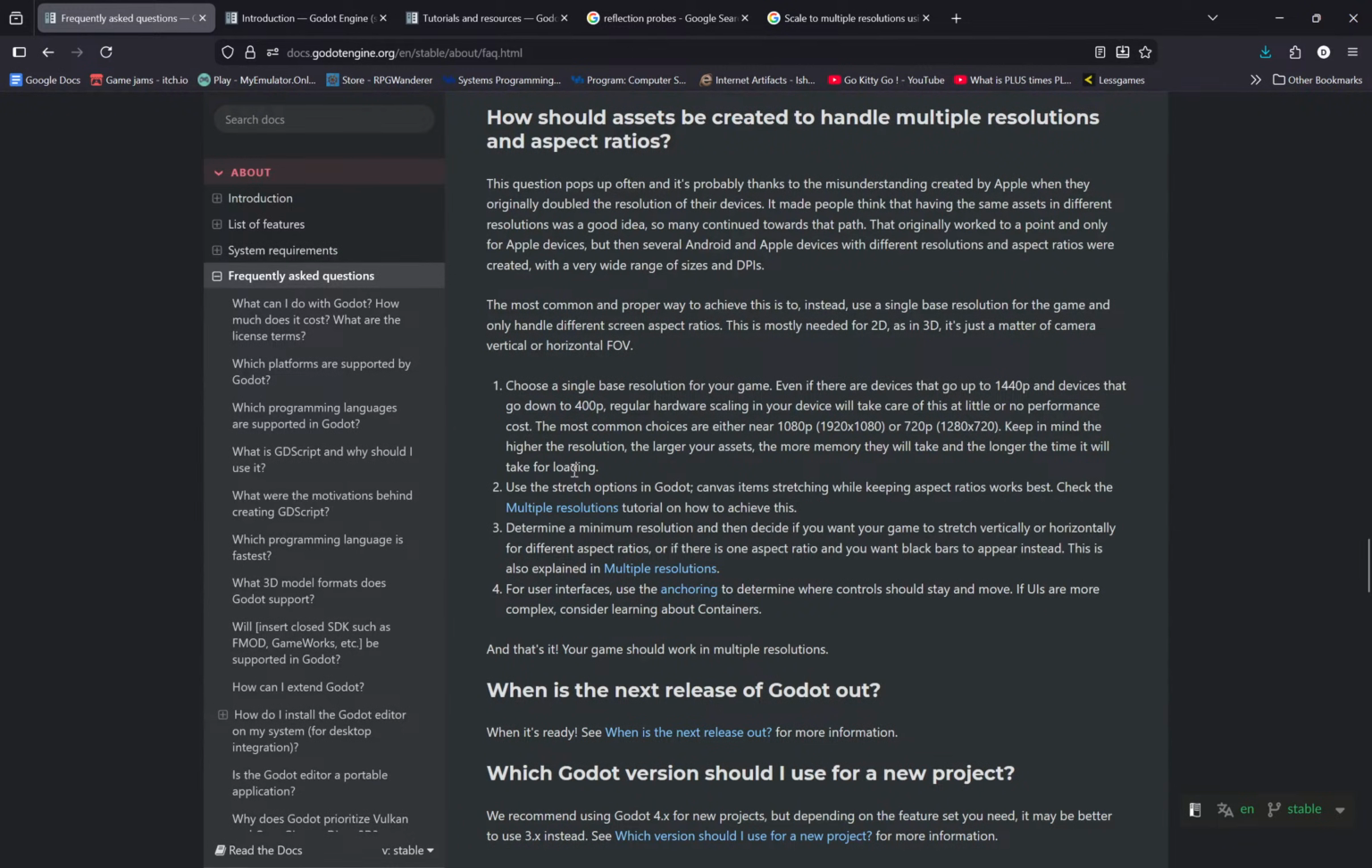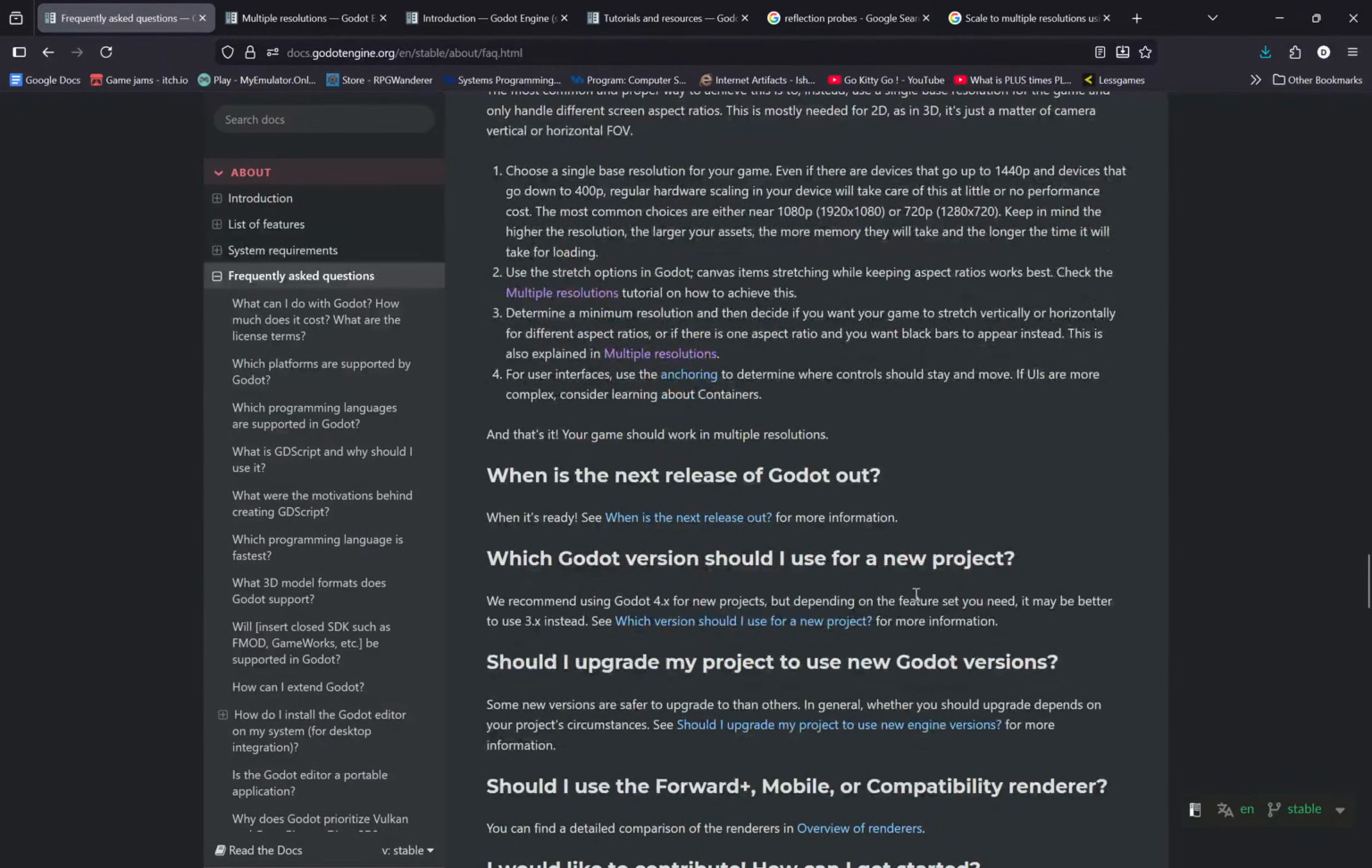Yep, this is just general advice. Use the stretch option, which I already kept a note of. And there's a tutorial for it. Anchoring: for UIs, use the anchoring to determine what things should stay and move. Okay. If UIs are more complex, consider learning about containers.